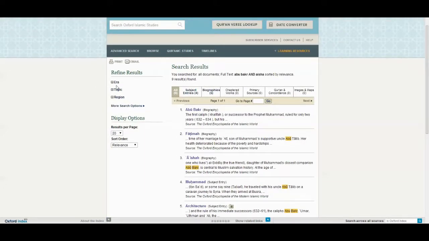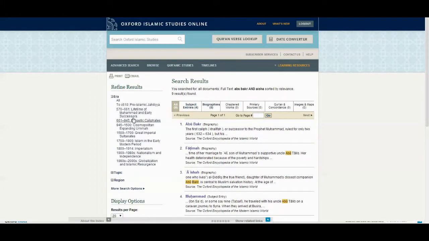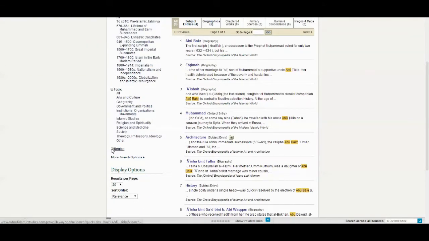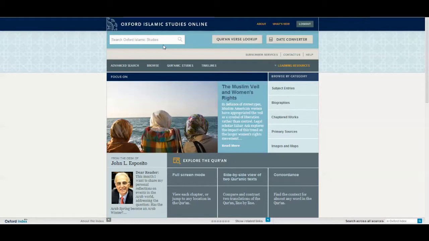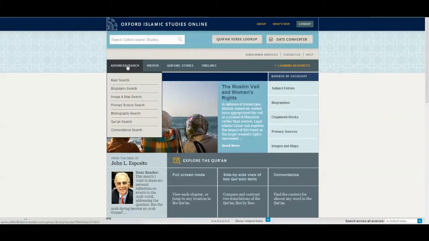You can also refine these results by era, by topic, as well as by region. There are also more options at the top to allow you to refine the results even further. Clicking on or hovering over the Advanced Search tab brings down a drop-down menu, which allows you to do various searches, such as a biography search, image and map search, primary source search, a bibliography search, a Quran search, and a concordance search.